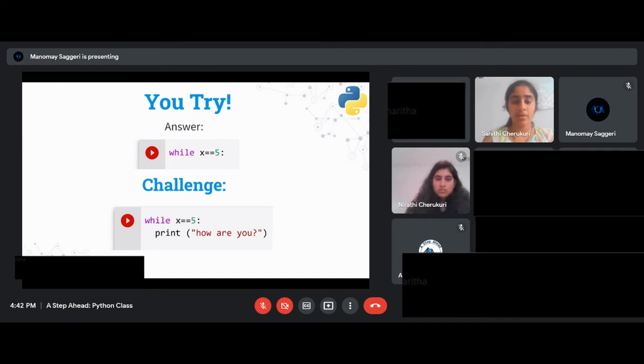So your answer should look something like while x is equal to 5, or you can put any number instead of 5. And then for the challenge, it would just be a line below that. So after the colon, it would indent, and you can write print, and then any statement you would like to print. So this one is kind of more open-ended. So as long as your program is somewhat similar to this, it should be fine.